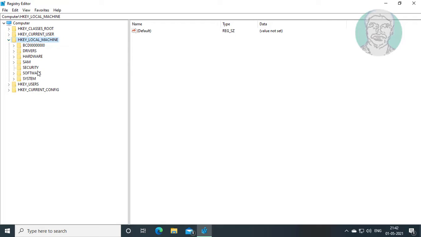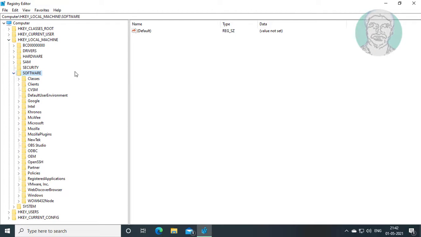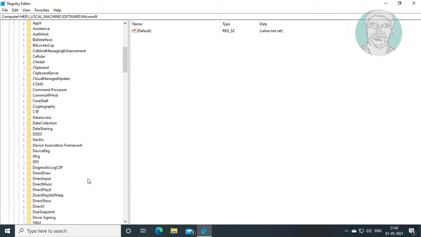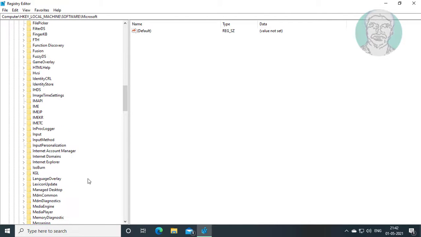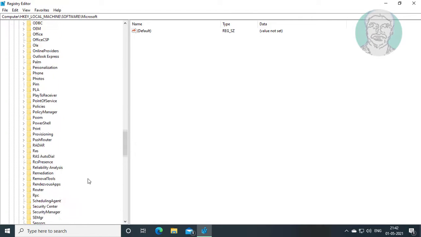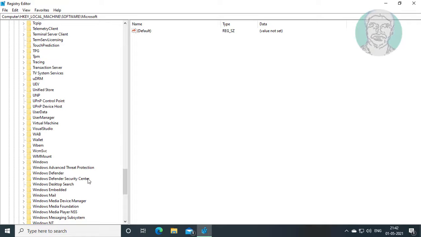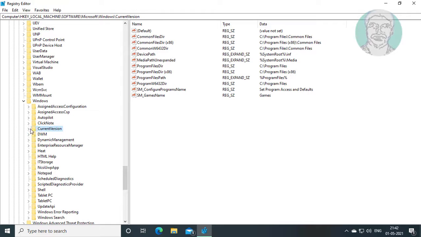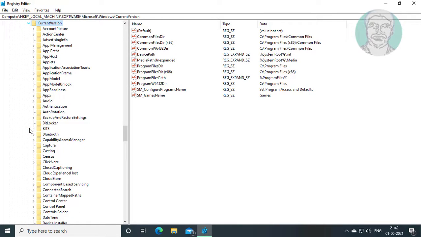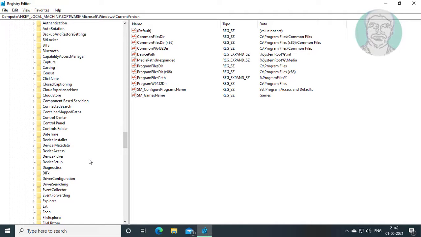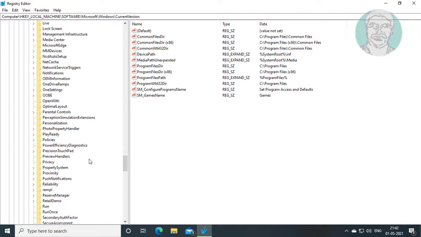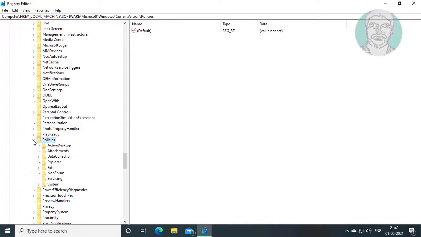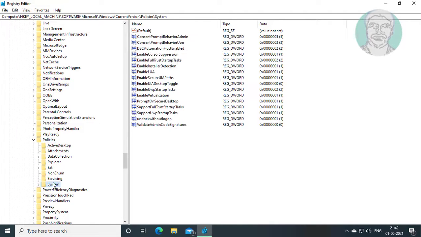Click and expand HKEY_LOCAL_MACHINE. Click and expand Software. Click and expand Microsoft. Click and expand Windows. Click and expand CurrentVersion. Click and expand Policies. Click System.